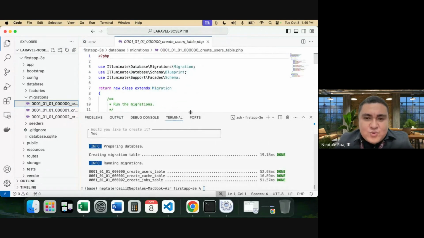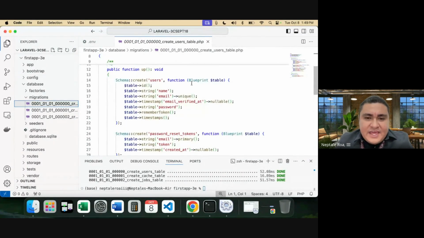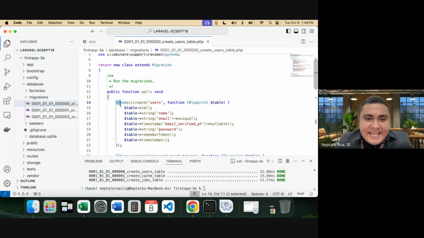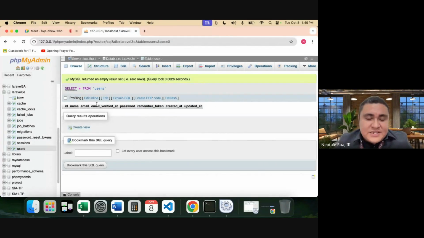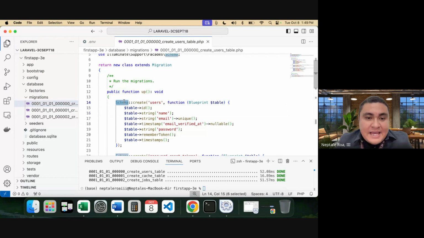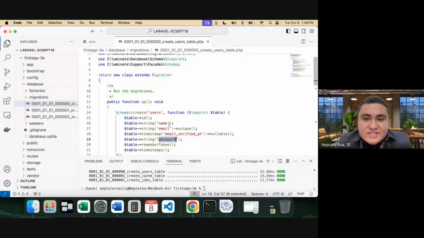Now, if you check the code for this one, we'll just go through this part. This is the code we use to create that part of your application. This is the code I ran. We have here the schema, which means table. Create table users with the following specifications: ID, string name, email verified, password, and then the rest. Those are just the important things.